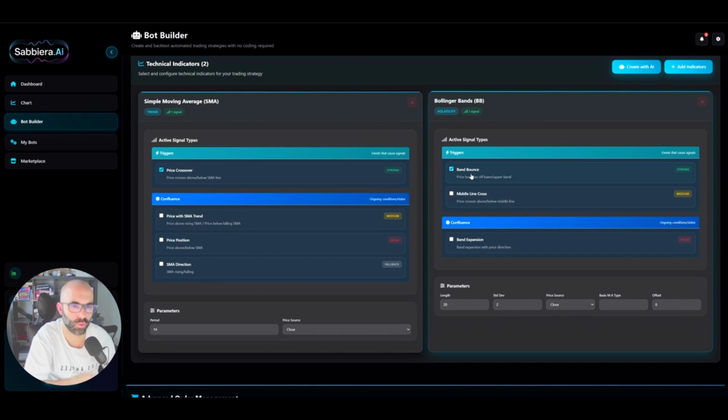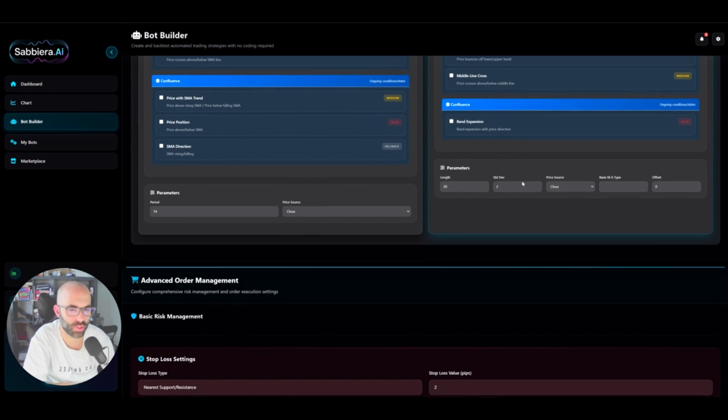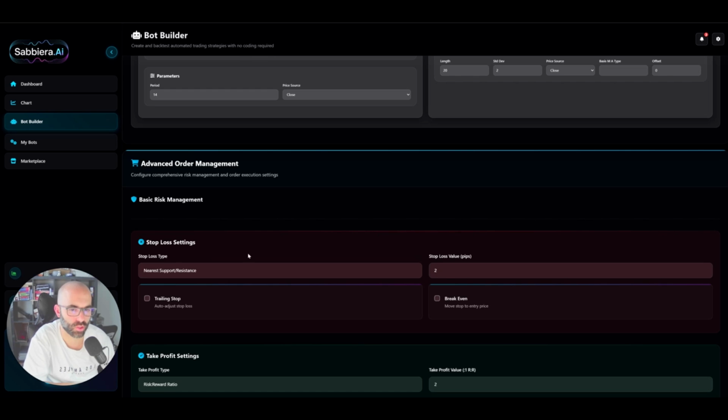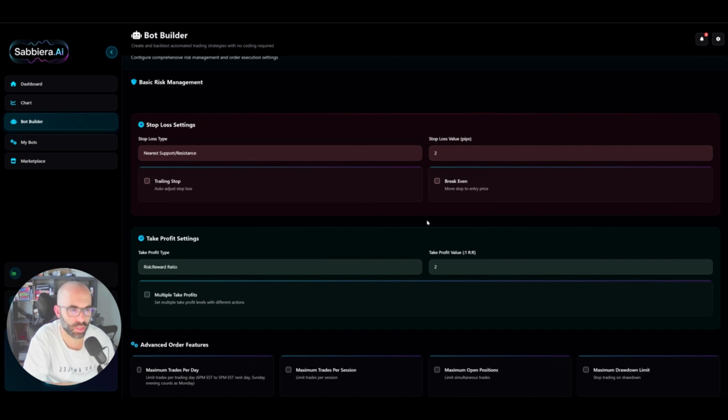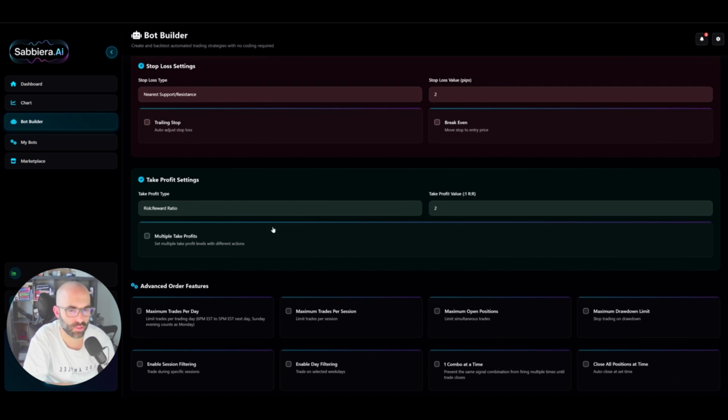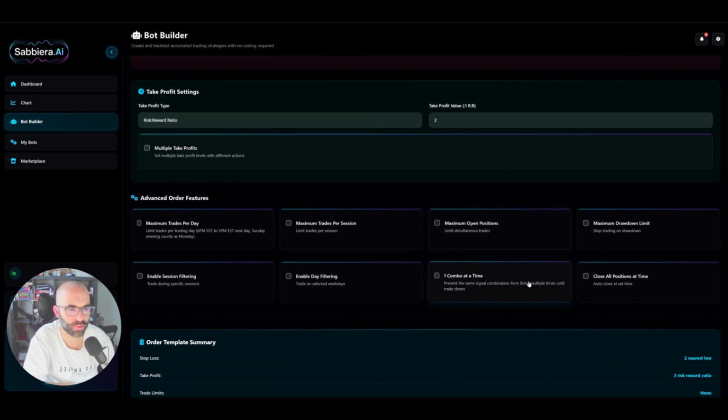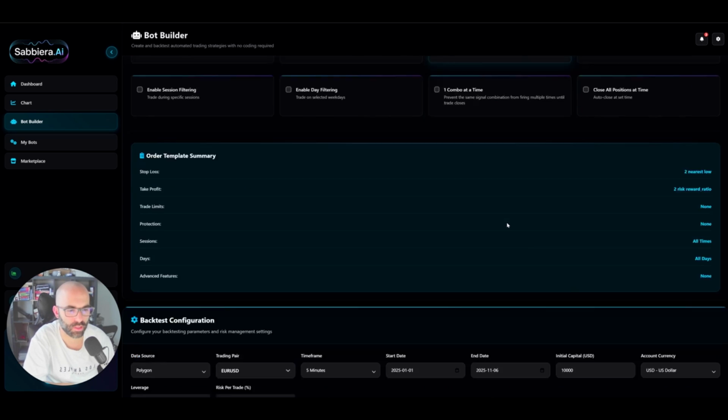Once you've selected which technical indicators or trading elements you want to use for your strategy, you would then go ahead and determine the stop loss settings as well as take profit settings, which has the option to also include trailing stops and break-even points. For take profit settings, you also now have the option to include multiple take profit levels, as well as some advanced features that you can include in your backtest.